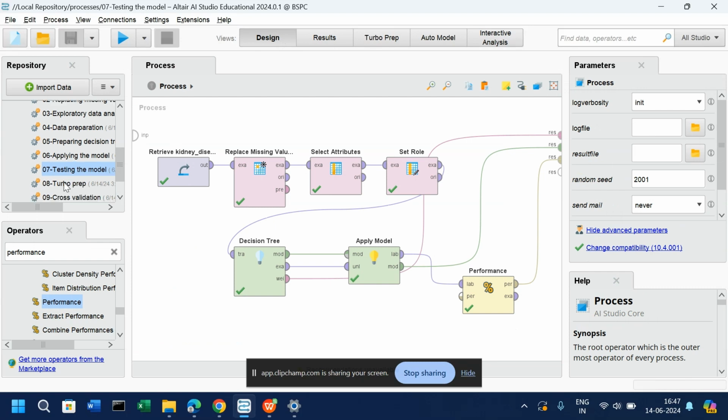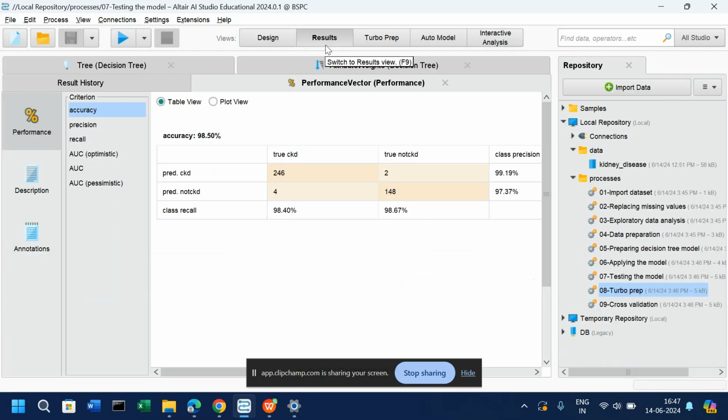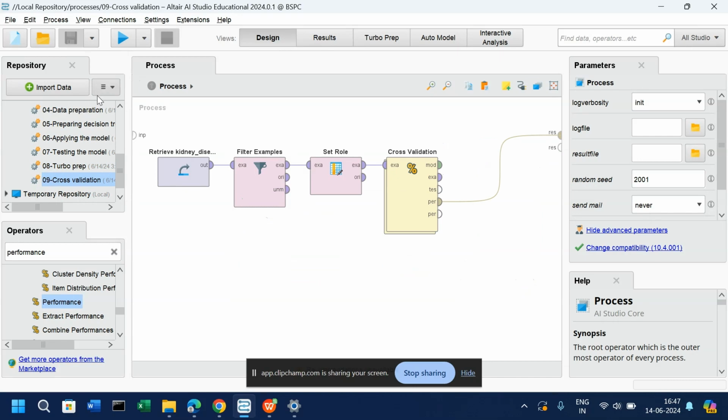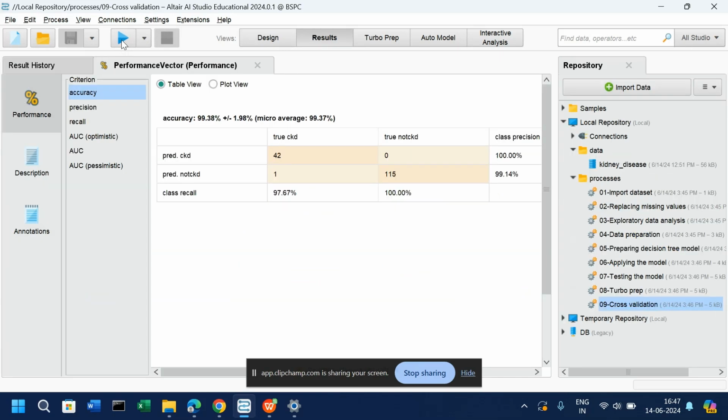And coming to the part where we use Turbo Prep to prepare the dataset, we have used Turbo Prep to perform automated cleaning on the dataset which we have used here. And we have finally used cross validation technique on this dataset, and we have obtained a higher accuracy than before of 99.83 here.